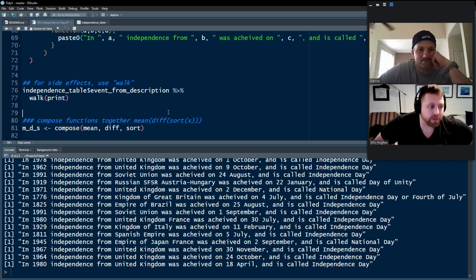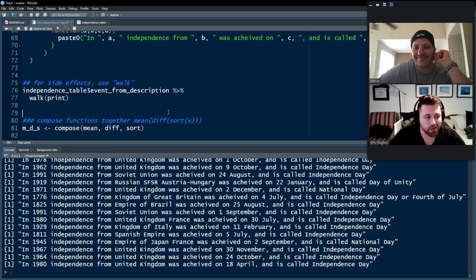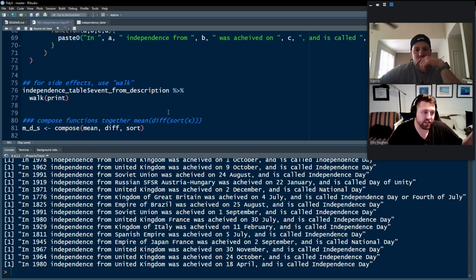But purrr also has a really cool function that I've actually never used before, but now that I know it exists, I'm definitely going to figure out ways that I can apply it: the compose function. The compose function allows you to put in several different functions that you want to apply one after the other, kind of like a pipe almost. So if we wanted to sort, then take the difference of the values and take a mean of the values, what we could do in compose is first enter mean, then diff, then sort.